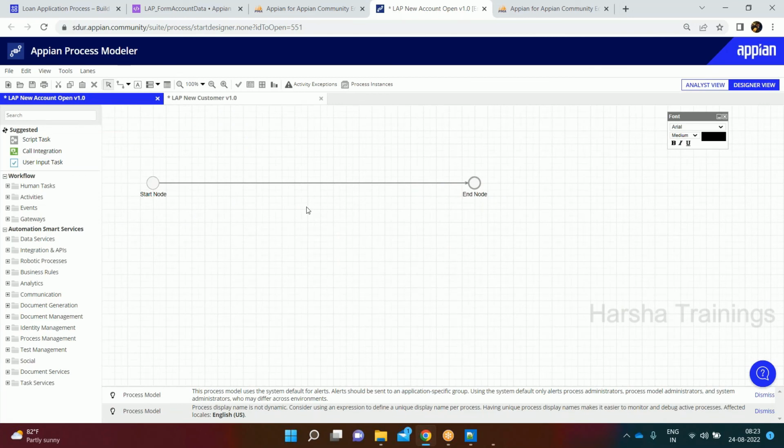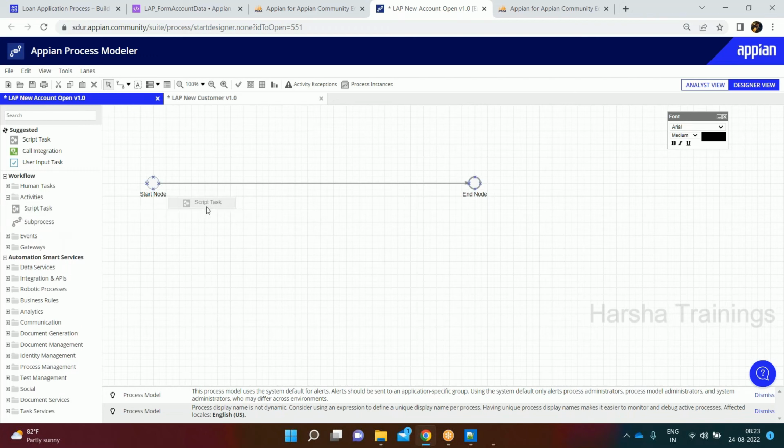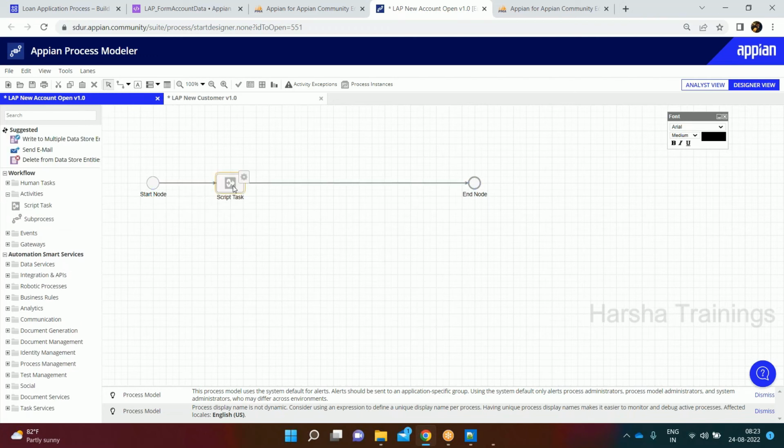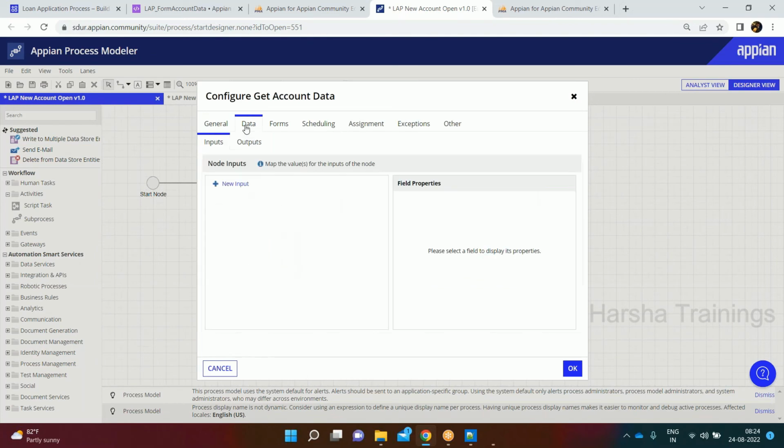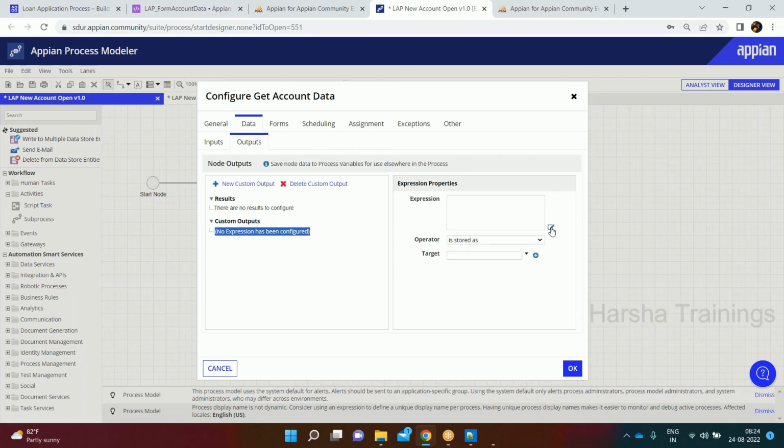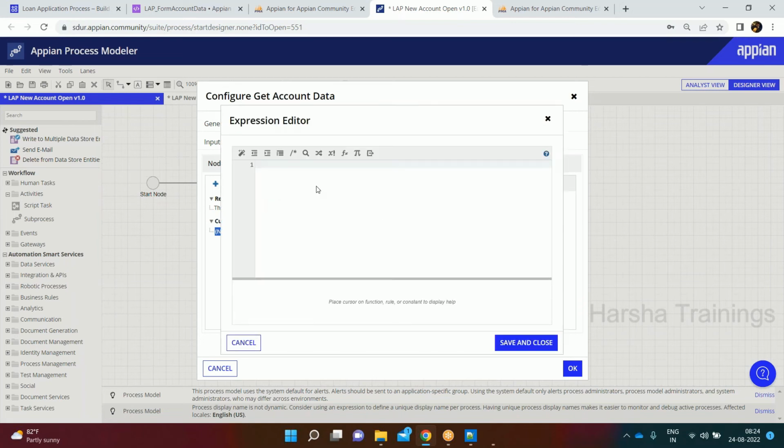Now in the process model, we have a smart service called script task. This script task is nothing but the same as the expression rules. So here what we are going to do is I'll say get account data, and if you open this one, you see there's a data tab. In the data, you go to the output and create a new output. For this output, we have to call the rule that we built for generating the account details. So we'll say LAP underscore form account data.